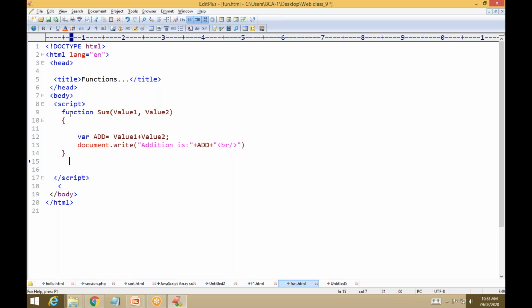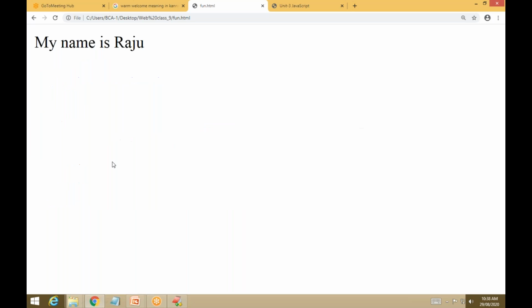So if you want to call that function, how are you calling? There is a function name. Just copy this one here and print like this. Instead of value1, value2, you just have to pass 10 comma 20. Then the semicolon is compulsory, without the semicolon it does not call. Then save. Let me check if it is working or not. See, addition is 30, addition is 30, right?